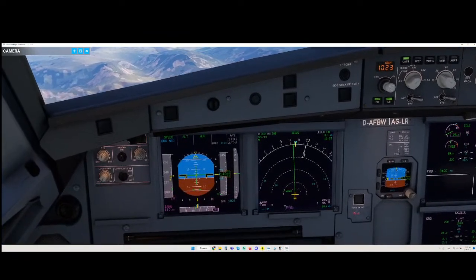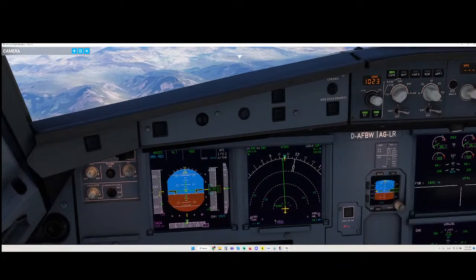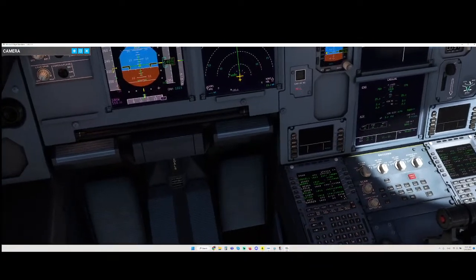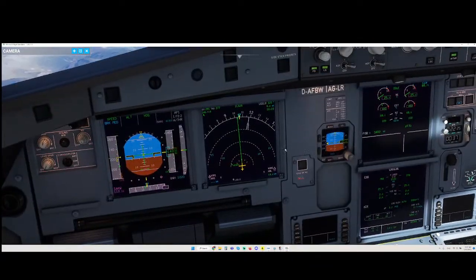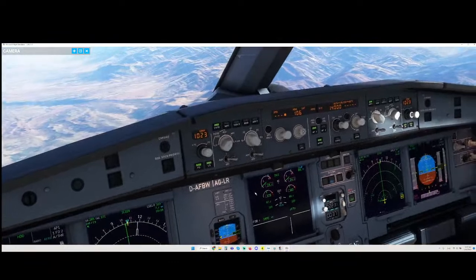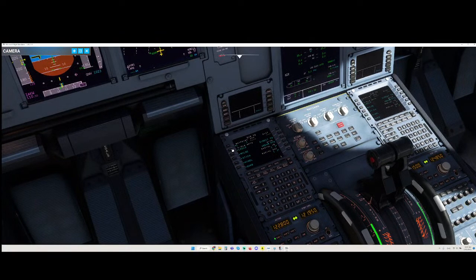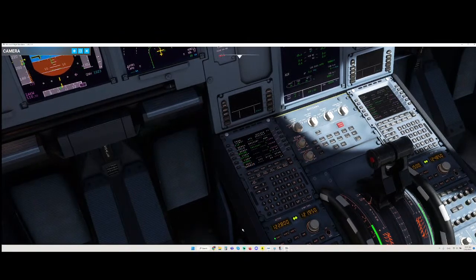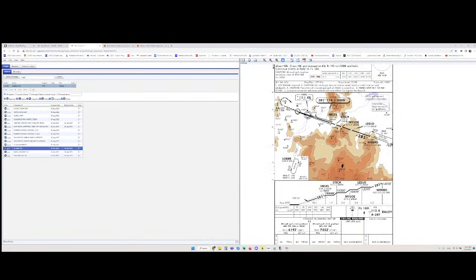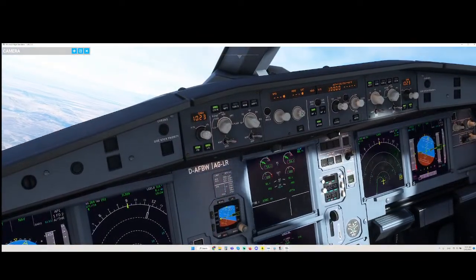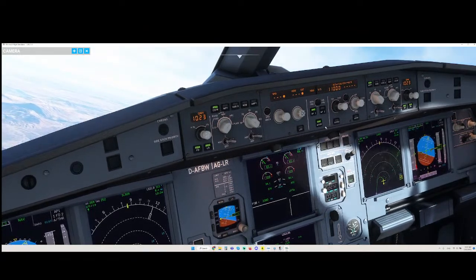Okay, we are now close to Webro. So what I'm going to do in this situation, I'm going to fly direct to Lilu in order to make a left turn automatically and go to Lilu. Okay, direct Lilu. Let's see quickly the chart. At Lilu we should be at 11,200 feet. So I'm going to initiate the descent. 11,000. Okay.